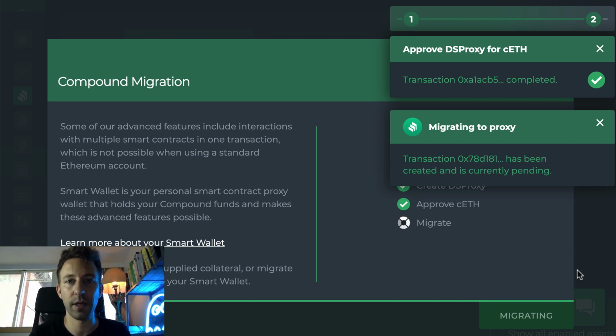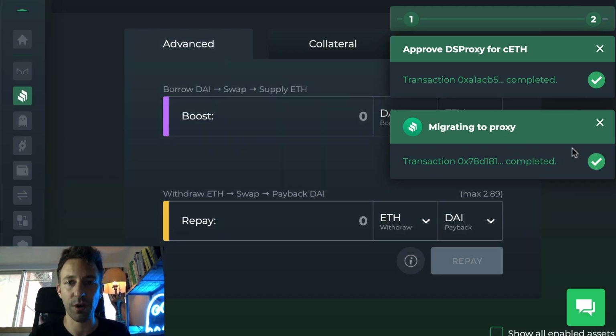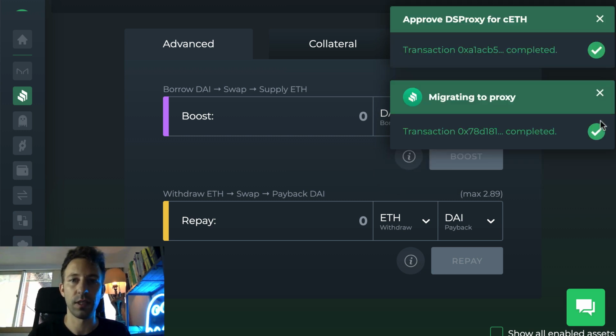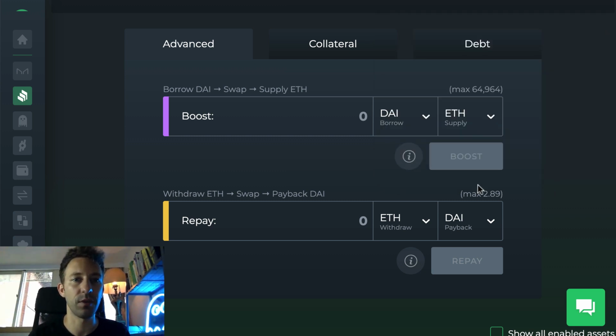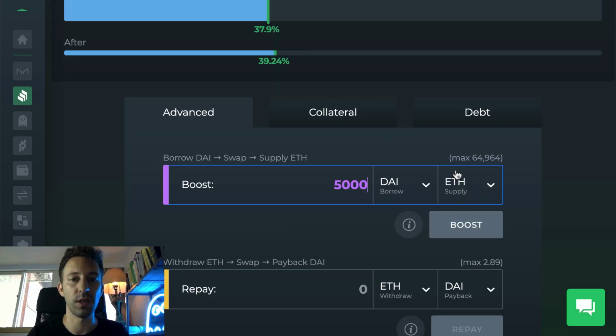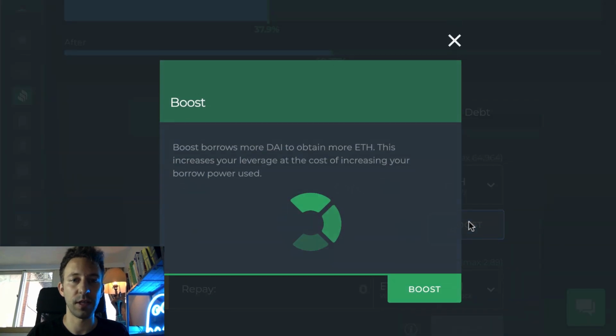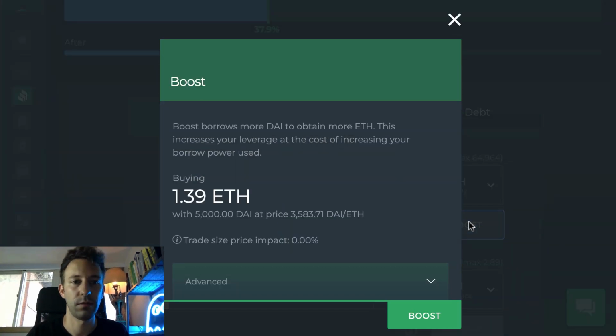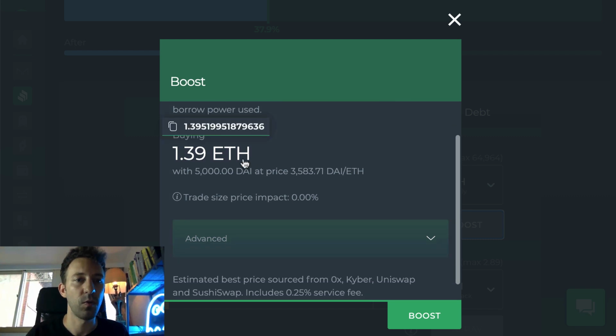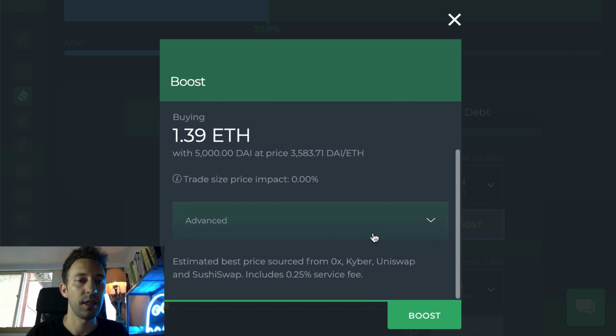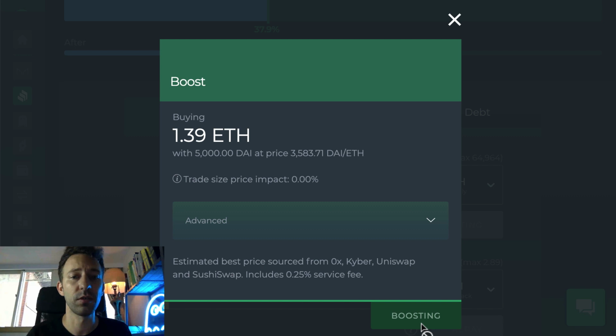Okay, so our smart wallet is actually represented by this proxy contract. Now that we have done the migration, we can create our leverage position. For example, let's borrow an extra 5,000 DAI, and this will be converted to Ether and resupplied into Compound. So let's click on boost, and it's going to buy us 139 ETH. Here it tells us that it sources the liquidity from these different exchanges. There is also a service fee. Okay, so we do the boost.